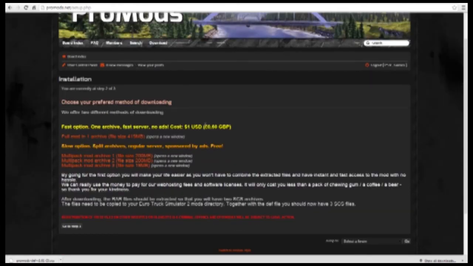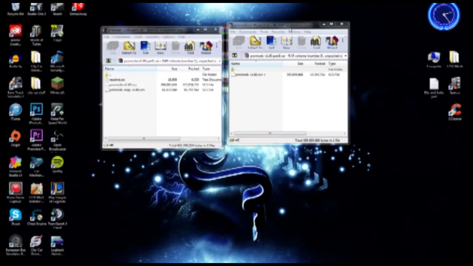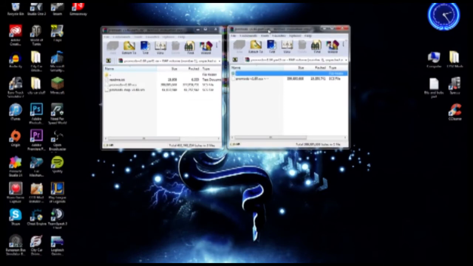You can pay 60p or $1 to download all the mods in one file. Otherwise you can just download them individually. I've only downloaded 1 and 3, and that seemed to work for me. So what you can do is just click them, and they'll download and open up in WinRAR. This is what it looks like. Here we've got part 1 and part 3.